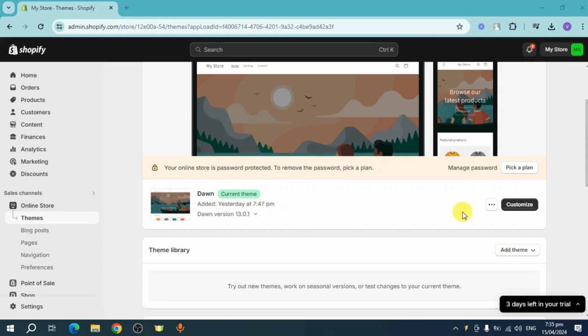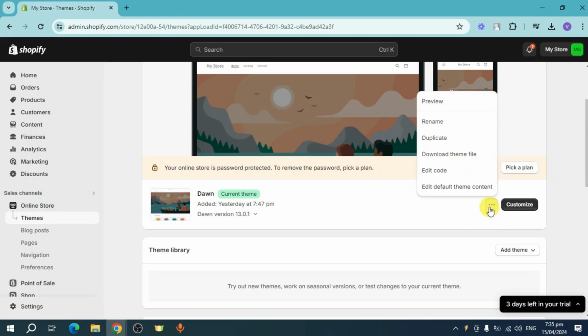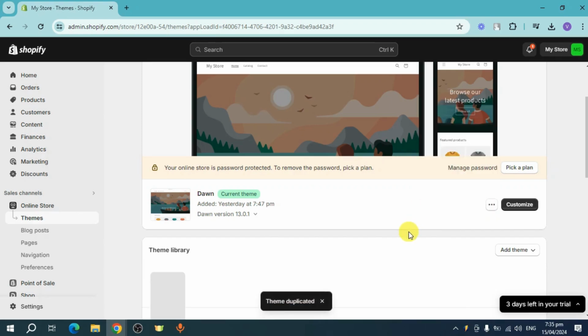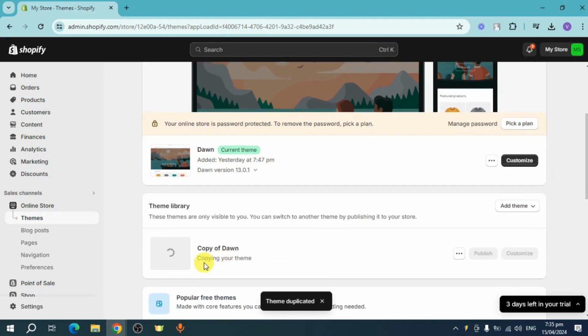So if I want to make a backup of that, I can actually click on these three dots right here. Then from there, click on this duplicate option. Click on that, and this will create a duplicate of the current theme that you have. As you can see, it's automatically named copy of done.